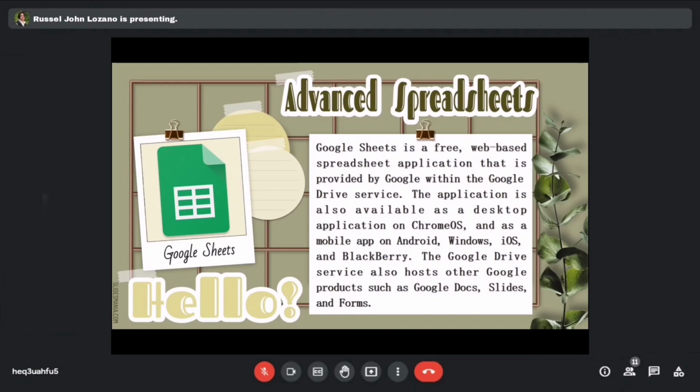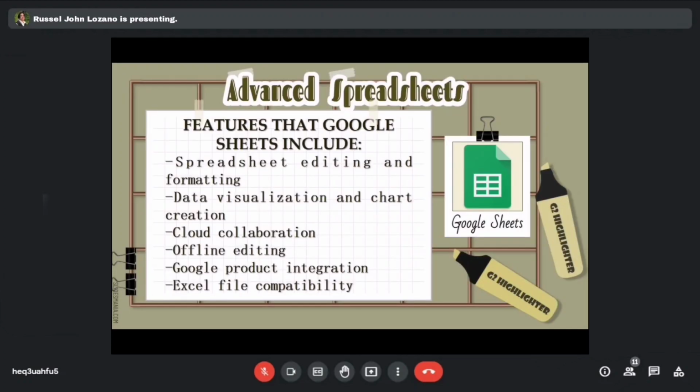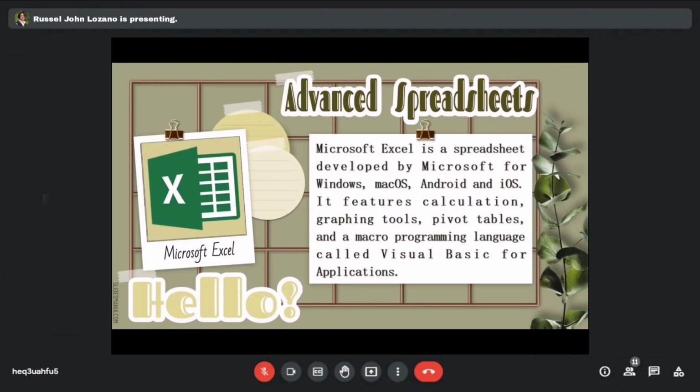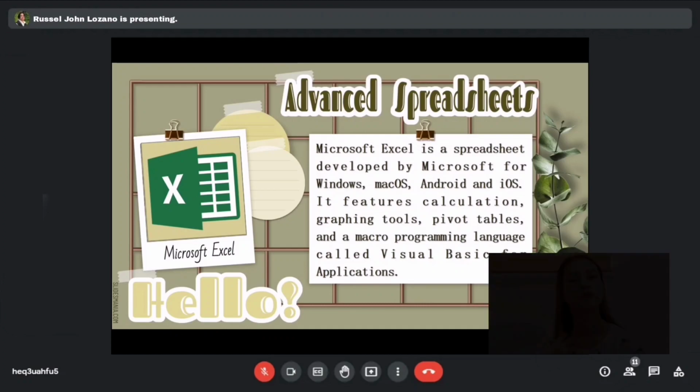Google Sheets. It is provided by Google within the Google Drive service. It is available on Chrome OS and as a mobile app on Android, Windows, iOS, and BlackBerry. While Excel is the spreadsheet developed by Microsoft for Windows, Mac OS, Android, and iOS, it has features of calculation, graphing tools, and pivot tables.